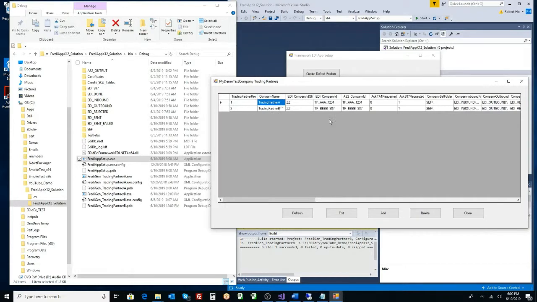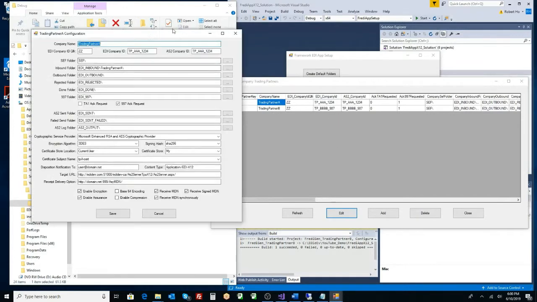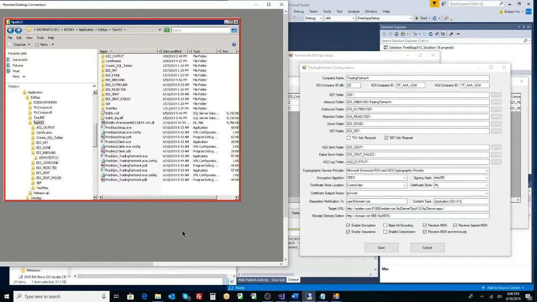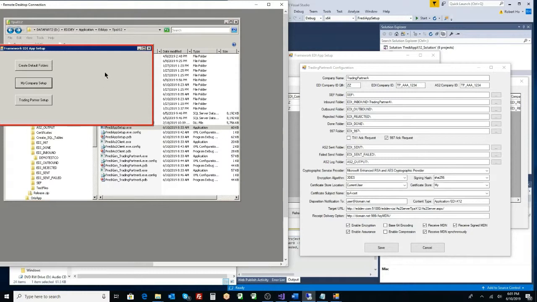I'll start with trading partner A. This section here is the AS2 settings. And this is the address where the AS2 message will be sent, which is this server that I'm showing you via remote desktop. On this server is the same FrediApp program, but the configuration is reversed.